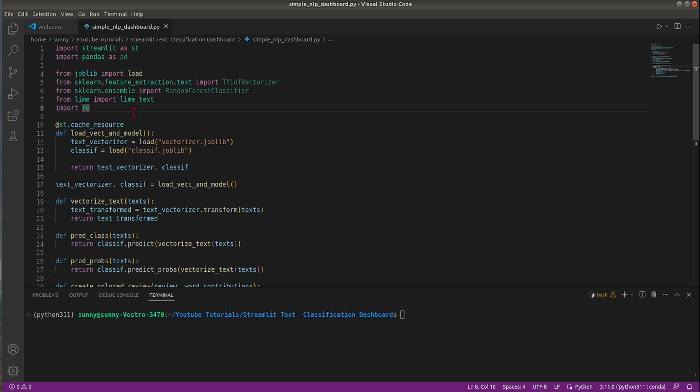At the beginning, I have a few imports. I have imported Streamlit and pandas, and then the load method from joblib. This will be used to load our model and vectorizer, which we saved earlier. Then I have imported TF-IDF vectorizer and random forest classifier. Next, I have imported Lime text, which will be used for interpretation purposes. And last, I have imported the regular expression module, which will also be used to tokenize the review.